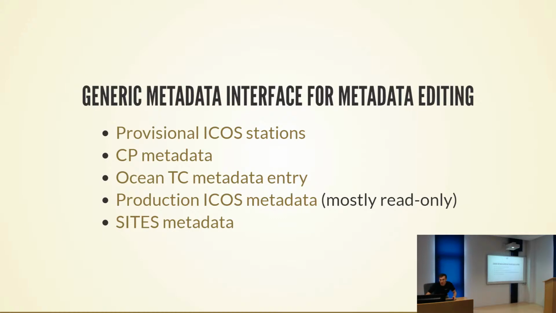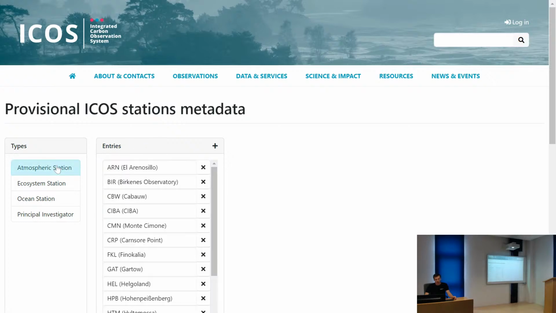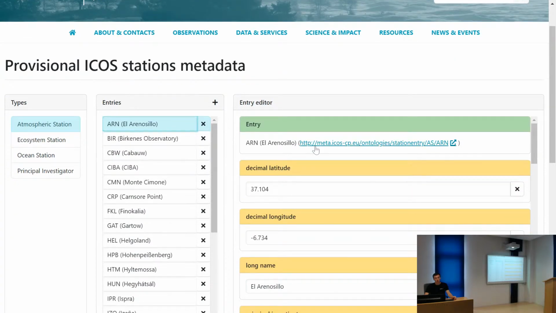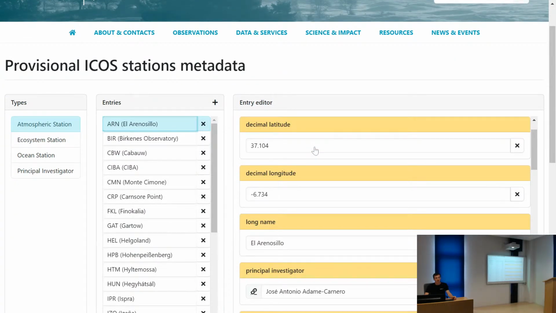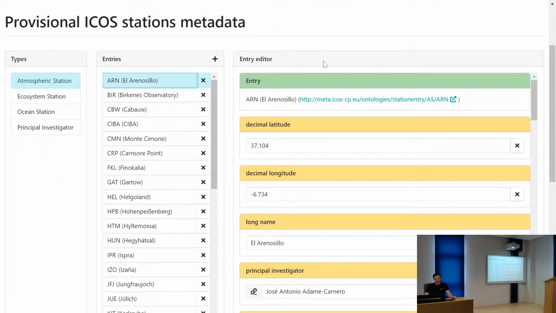I'll try and show it, just a few links from here. So, for example, we have one. It looks pretty basic, but this is a Spanish station, closest to us geographically. This is something used by the head office of ICOS to enter the aspiring, provisional stations. So the interface is pretty basic.